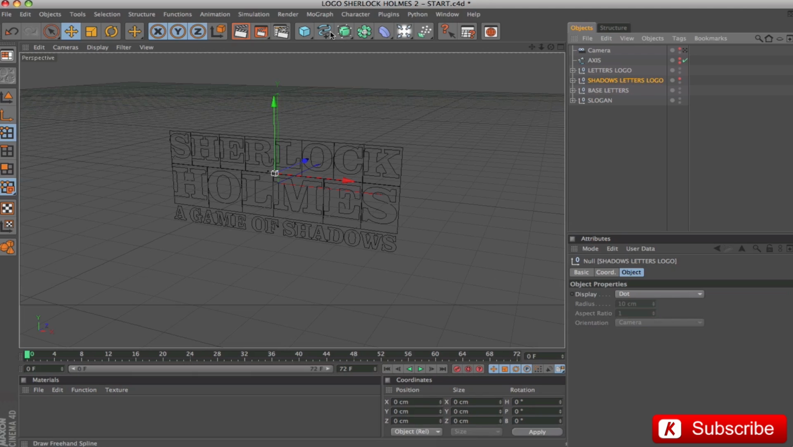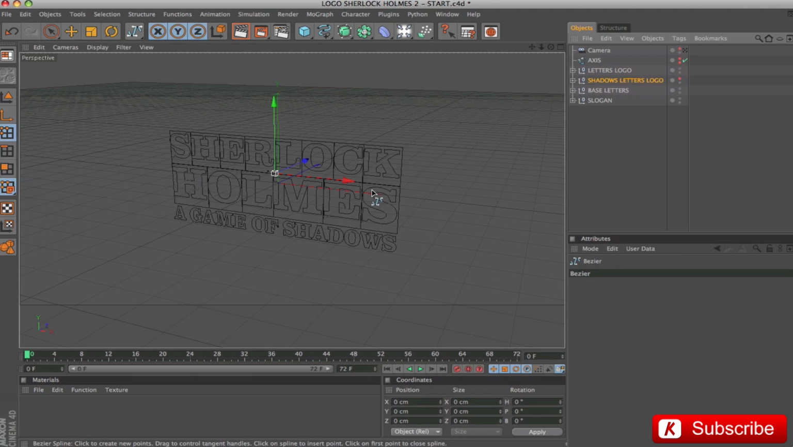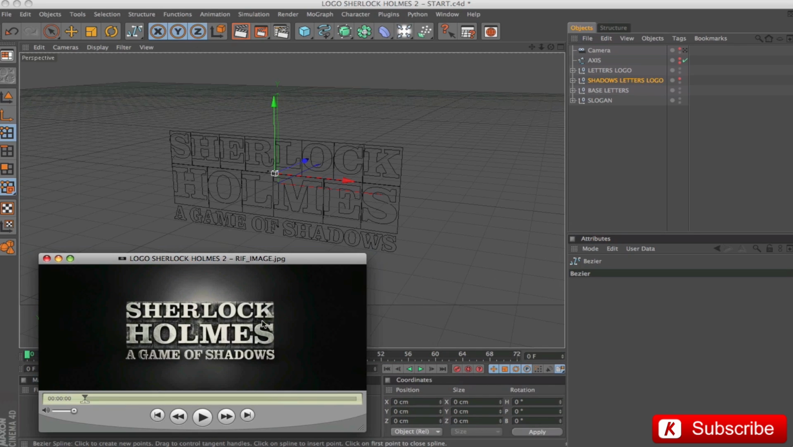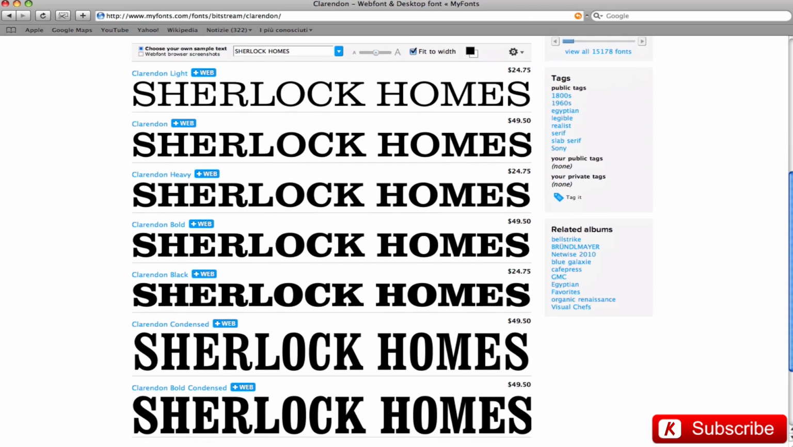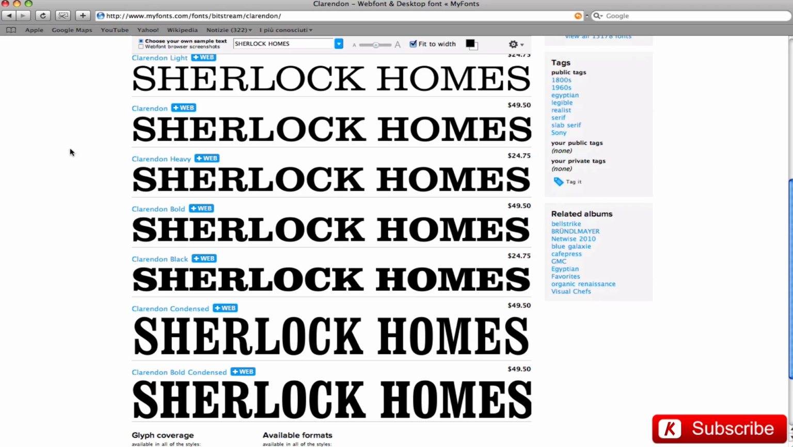I recreated all the letters of Sherlock Holmes 2 logo, with 2D drawing tools. I imported in the background the reference image, taken from a frame of the original video. The same procedure was used to design the basic rectangles, and the slogan A Game of Shadows. If you do not want to redesign the logo, you can use the font family Clarendon. In this case the style bold, or black. And for the slogan, style condensed.